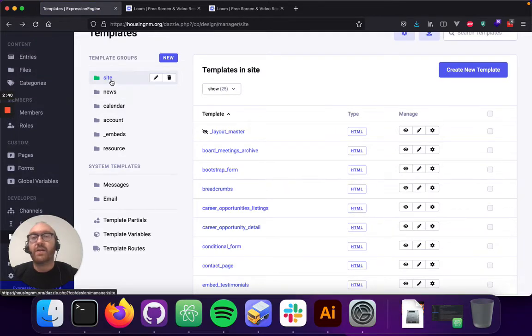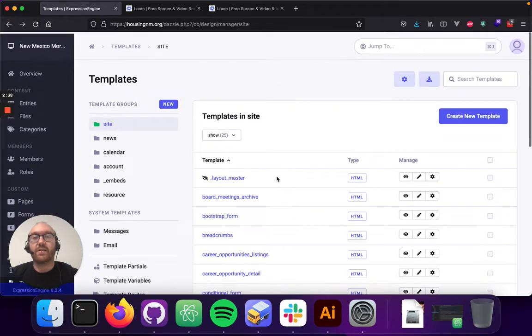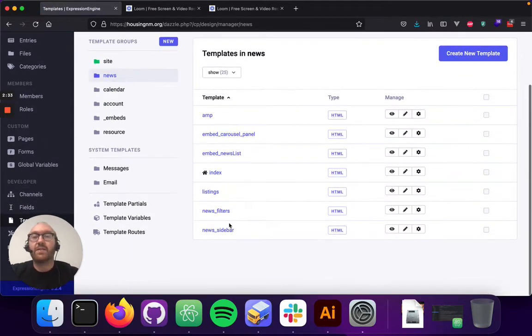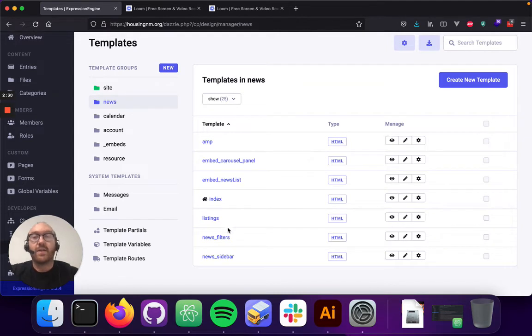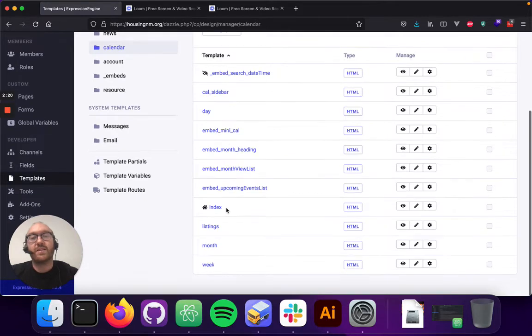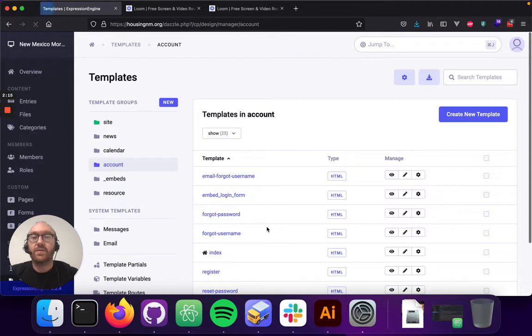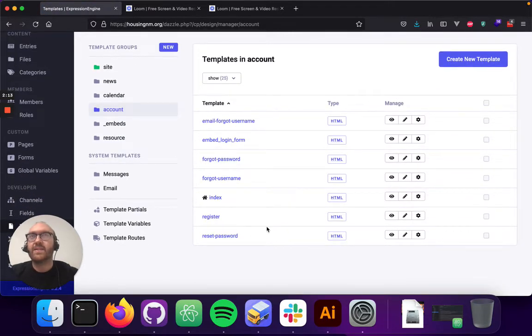So the site grouping is really just a general collection of template files. News is for all the template files that relate to news entries, or the blog essentially. So anything that is news related is here. We also have the calendar group, which, as the name implies, relates to the calendar on the website. We have account, which relates to basically all the login stuff. You can kind of guess that from the file names here.